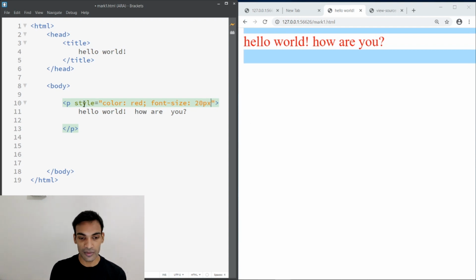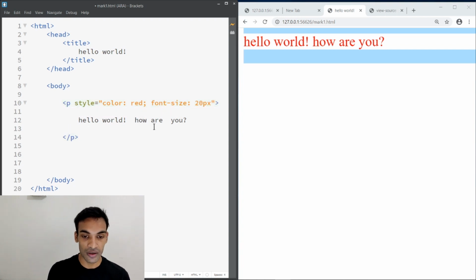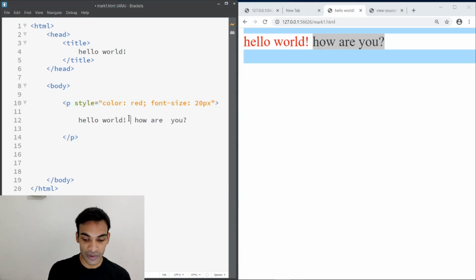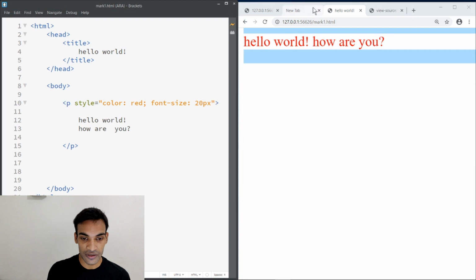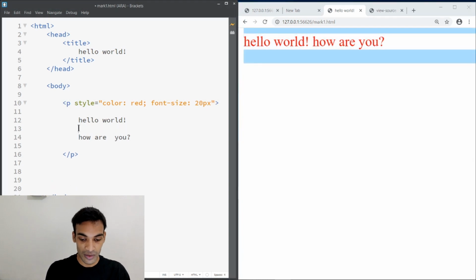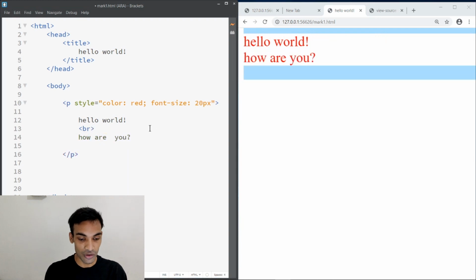We'll study CSS in much more depth, and we're not done with HTML right now. You can add some more things. For example, you can break a line if you want how are you to appear on the next line. If you break a line over here, save it and refresh it, you won't see the difference because it's all the same to HTML. So you need to use a tag over here, that is the break line tag. So this will break the document. Now you see how are you is appearing on the next line.